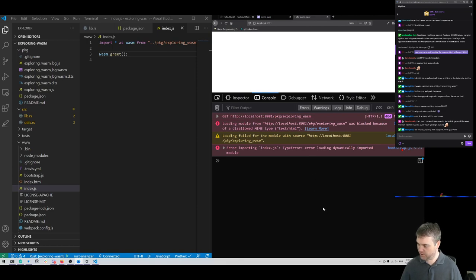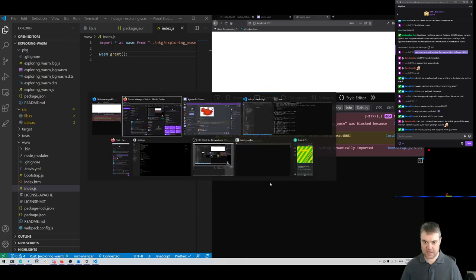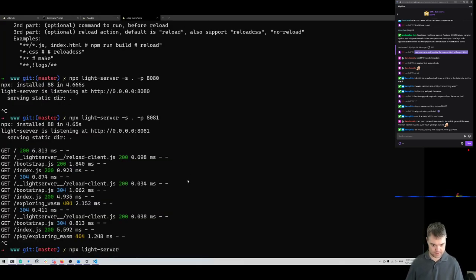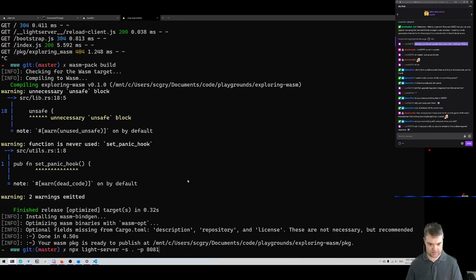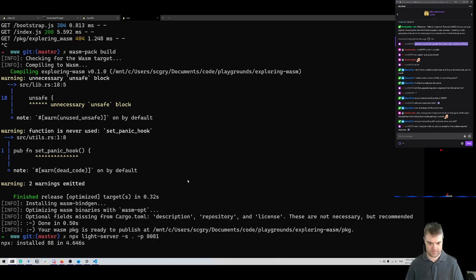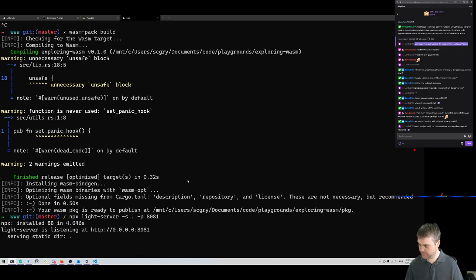Are you recompiling with Webpack when I edit? No. Okay, that's a problem. So I need to wasm-pack build again. Then we run our server again.